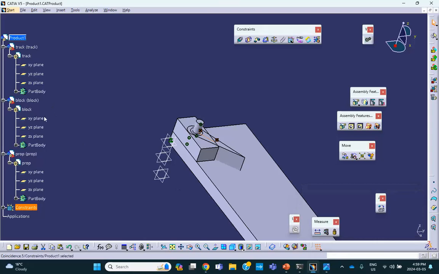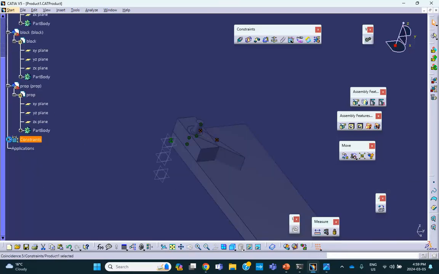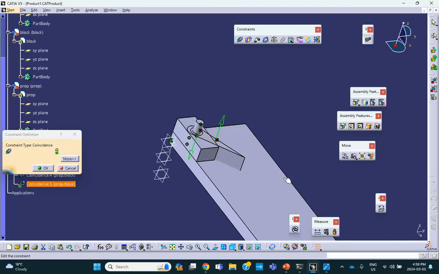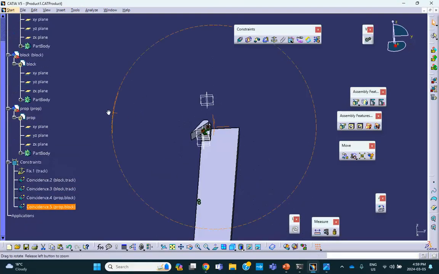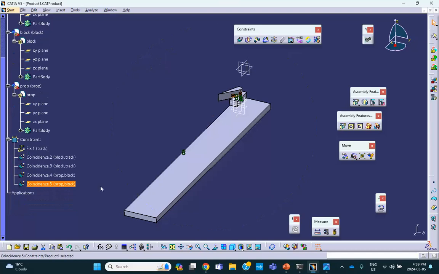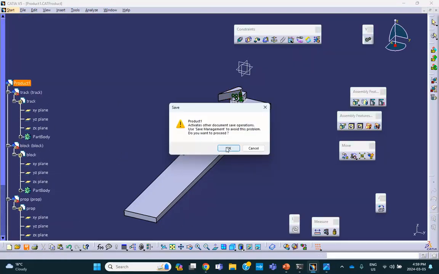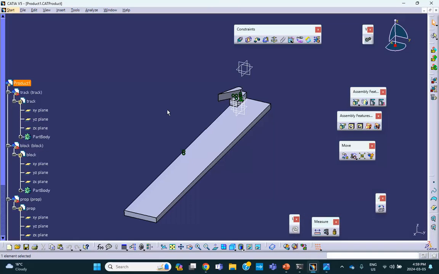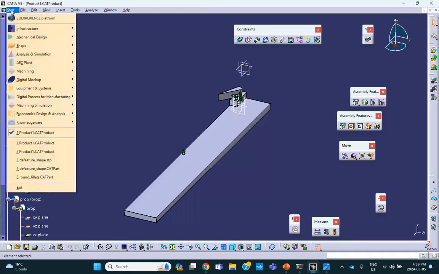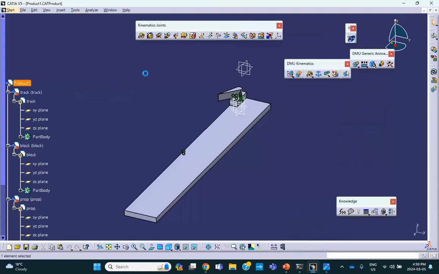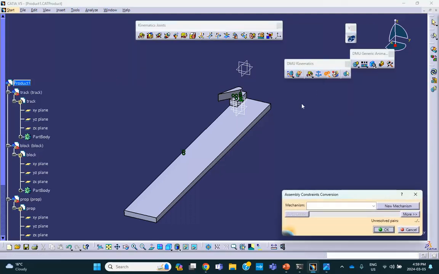Update. I want it to go the other way around. Let's flip the arrows and update. That looks more respectable. All right, so all the way to the top, save everything. And now we're going to go to the digital markup, DMU kinematics, get the magic wand out, new mechanism, auto create.